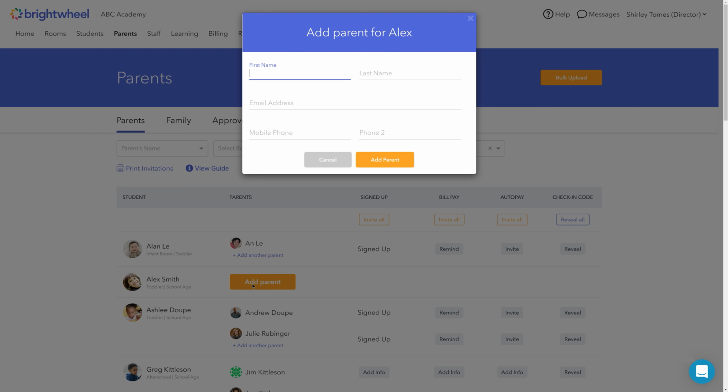When you're adding in a parent, you'll add in their first name, last name, and an email or cell phone number. The email and cell phone is important as this is how we will send their Brightwheel invitation electronically.